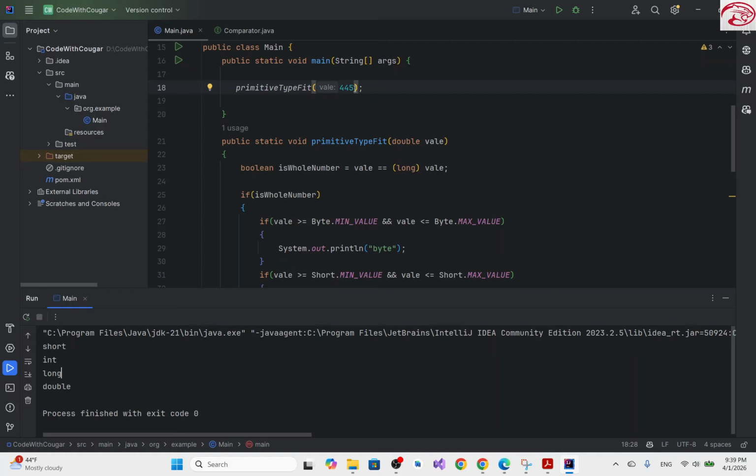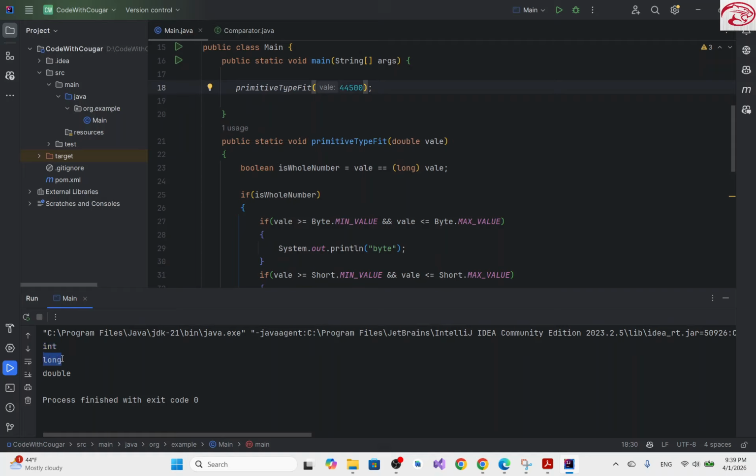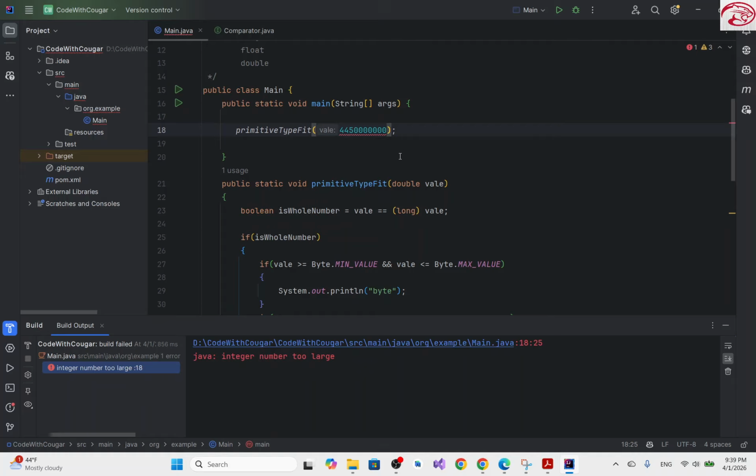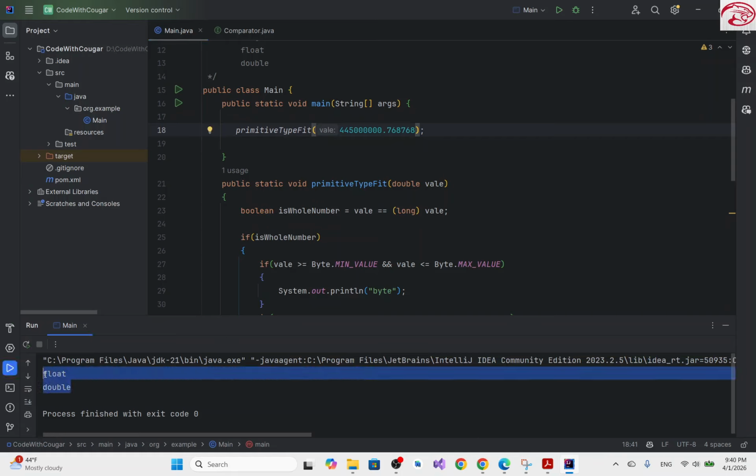I believe short range was 32,000. Let's make it 44,000, something like this. It's not going to fit in short, but it fits in int and long and double. What I can do is maybe I can increase the size a little bit. Let's see. It still fits in int. Put another 0. It still fits in int. We put it too much. Let's see. This time it fits in int, but if I put some floating point number here, let's see. It's going to fit in floating point and double.